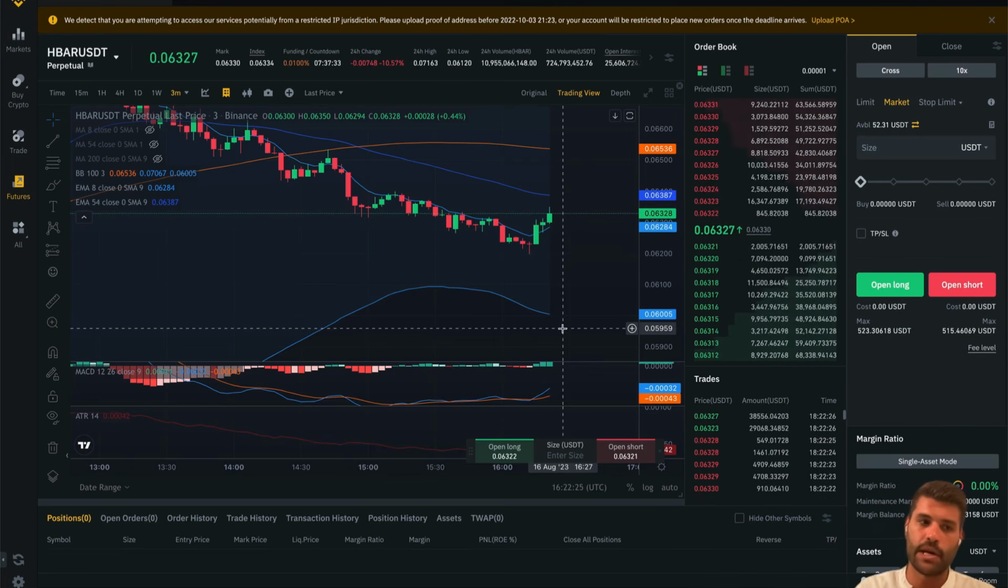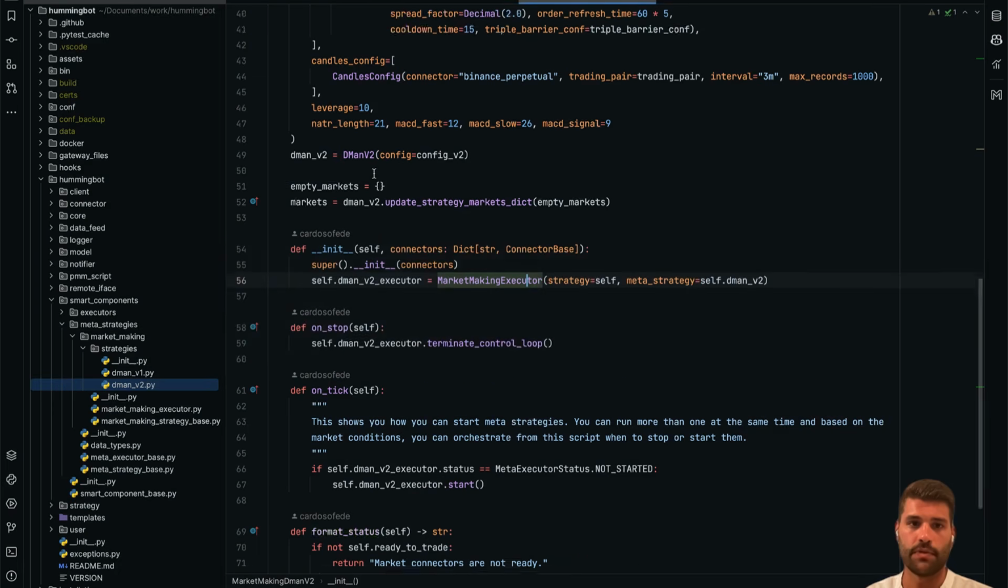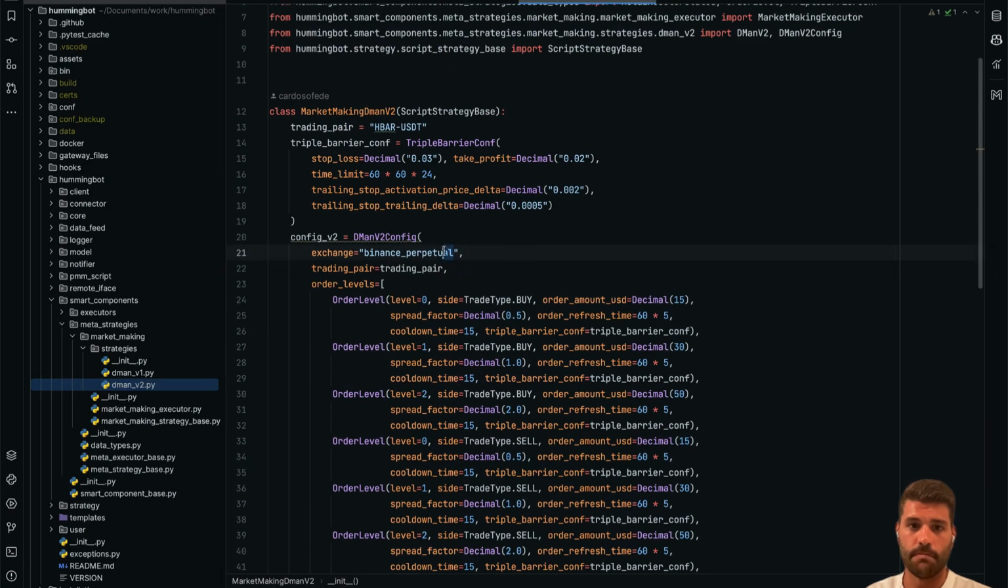So under the hood, we are treating spot as perpetual positions. Every time that we get a buy order filled, it's a long position, and a sell order filled will be like a short position, because we are selling the asset and we are trying to buy it at a lower price. So the position executor works for both spot and perpetuals with the same interface. You don't have to change anything. Here, if I change, for example, instead of Binance perpetual, I'm doing Binance, it's going to work directly without any issues. I'm not going to do it because I don't have a H-bar and I don't want to buy it. But the same code will apply for the two of them without any issues.